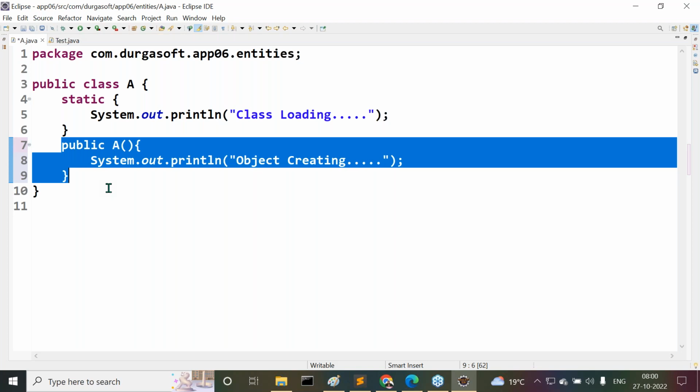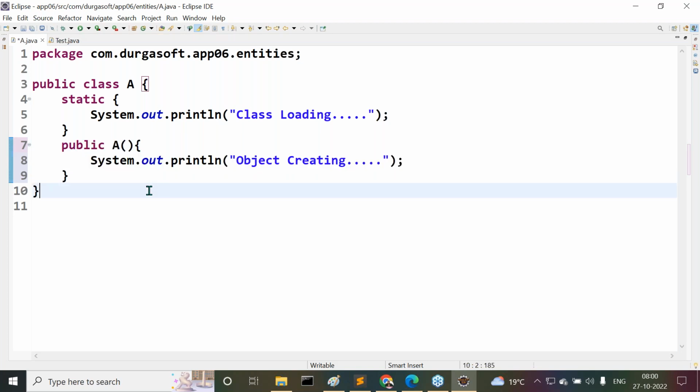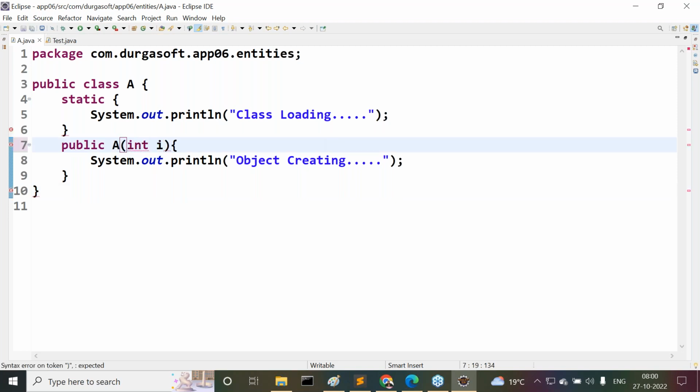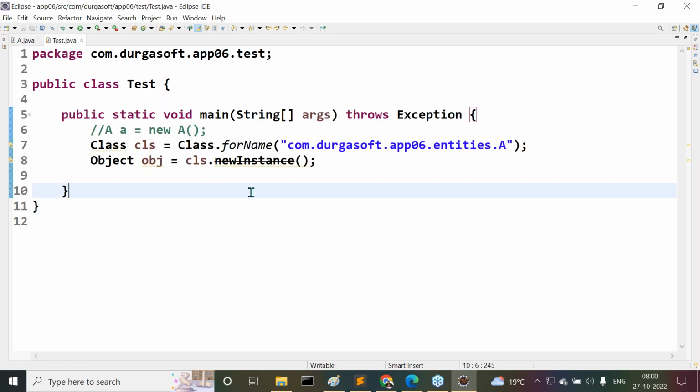Some zero argument constructors which are provided by the compiler are default constructors. A zero argument constructor which is provided by the developer is not a default constructor. Now observe carefully. We are having a parameterized constructor here, int i. Now inside the test class, we are using the newInstance method here.